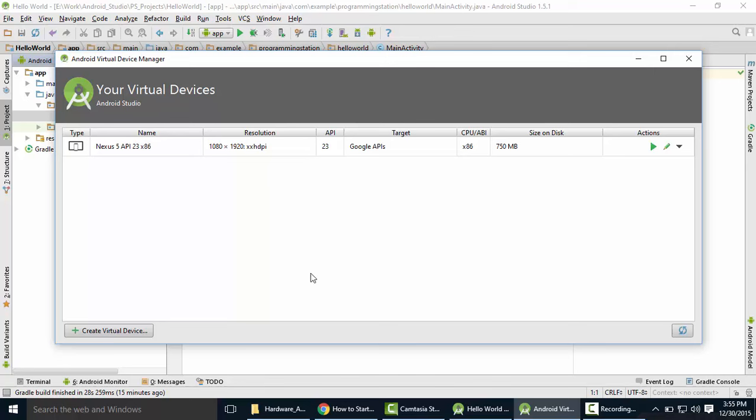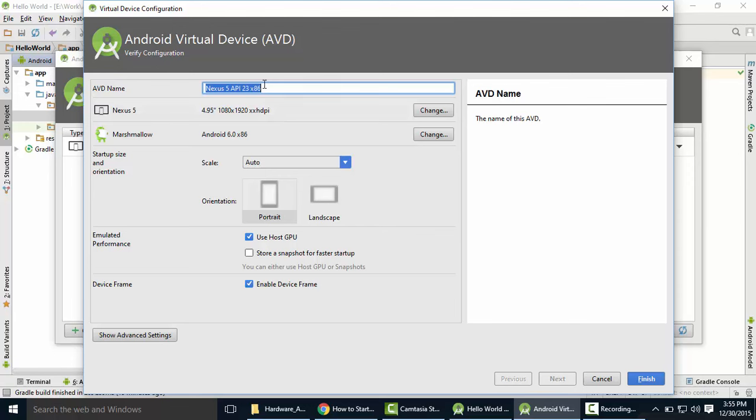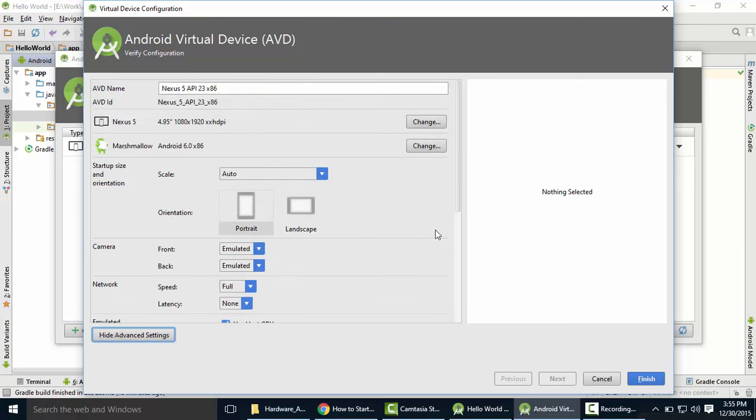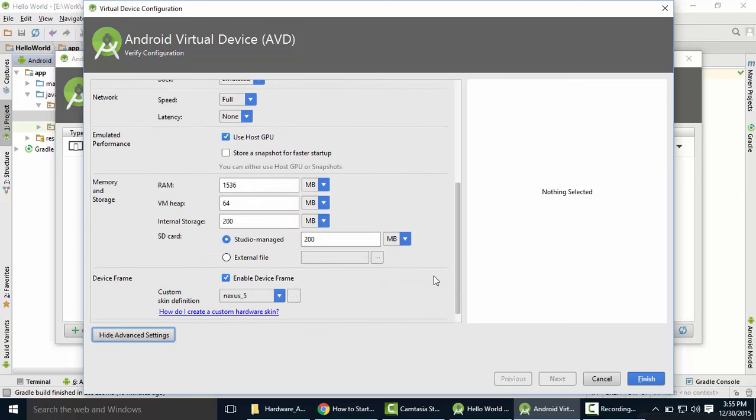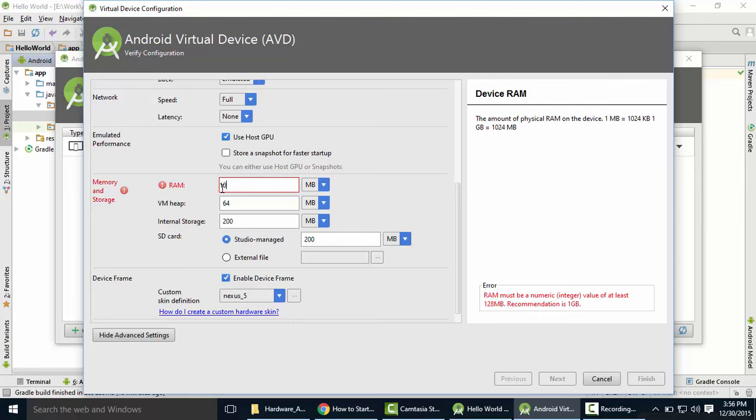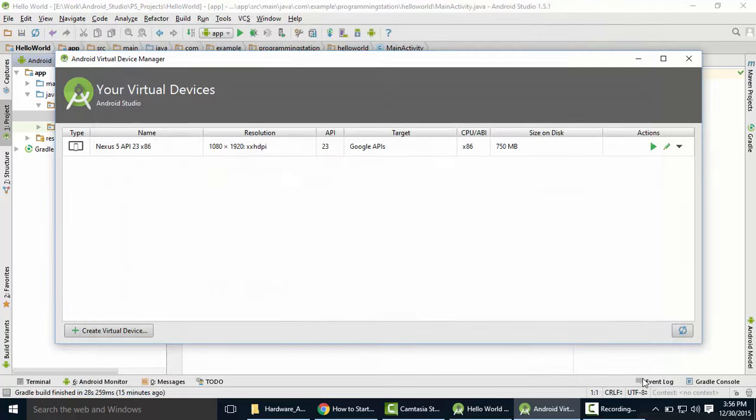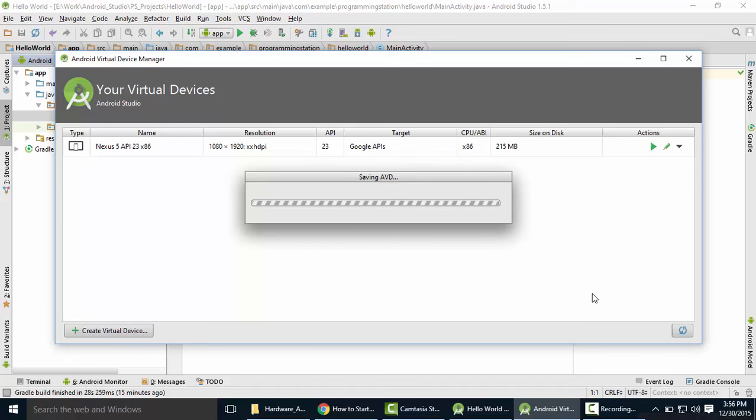Now I am going to edit this virtual device, so just click on this pencil icon, and from here you can change the name of your AVD. Now click on show advanced settings and go down. Here you can see the RAM assigned to this virtual device. You have to set the RAM accordingly, which you have set during the installation of Intel Hardware Accelerated Execution Manager. So I am giving it 1 GB, which means 1024 MB, otherwise it may cause problems. So after setting this, just click on finish. Now our AVD is ready to use.